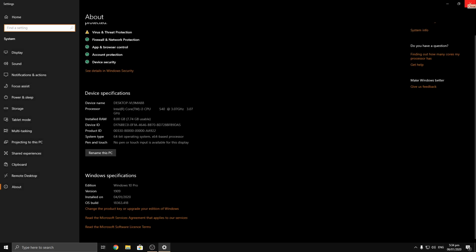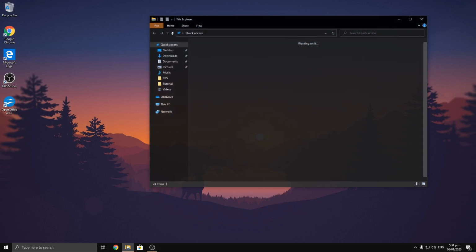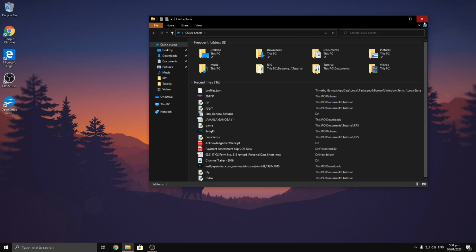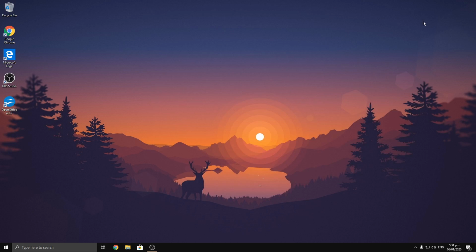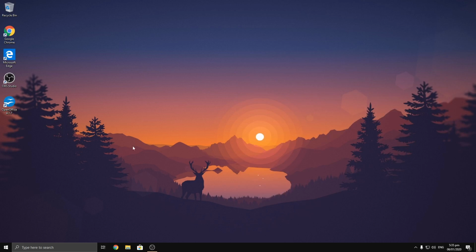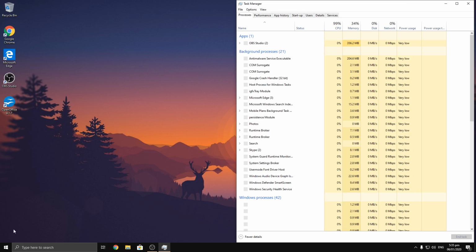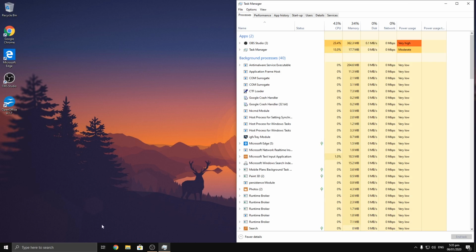Now next is having a fast SSD. I have an SSD installed in my computer, that's why if I open an app, it's so instantly fast. To see the response time of your SSD or hard drive, just press Control, Shift, Escape, and it will open the Task Manager. Another way to open that is to right click the Start menu, then click Task Manager, or just search for it in the Start menu.